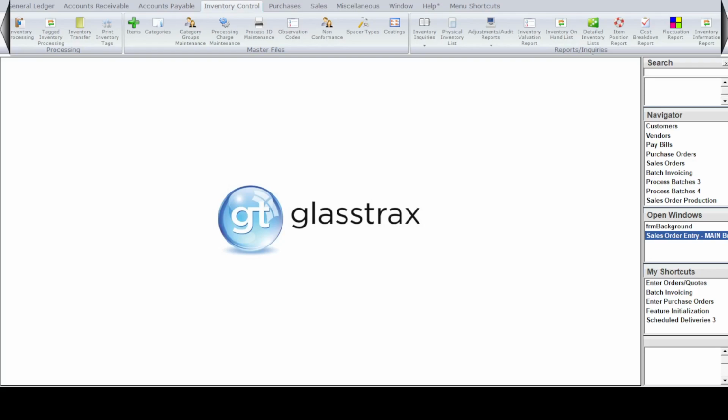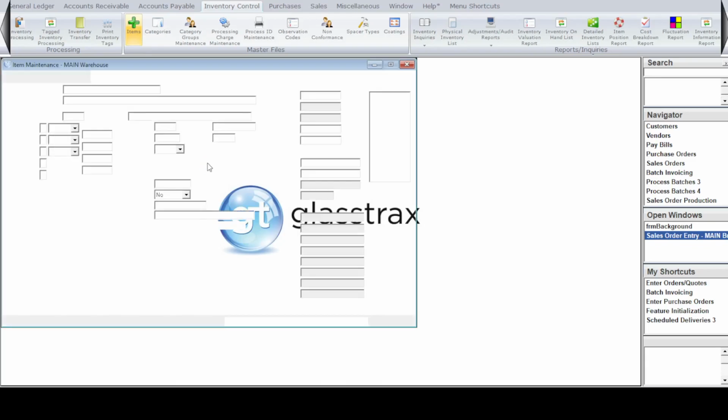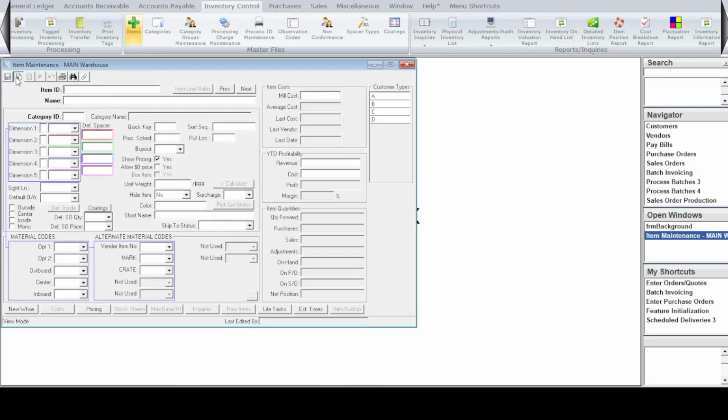So to set up an item such as an IG or a LAMI through the system here, you're going to come to the inventory control portion and go to the items screen. Now I'm going to go ahead and create a new one here, and as an example I'm going to start with a LAMI, and I'm just going to call this a 1/4 inch LAMI clear.